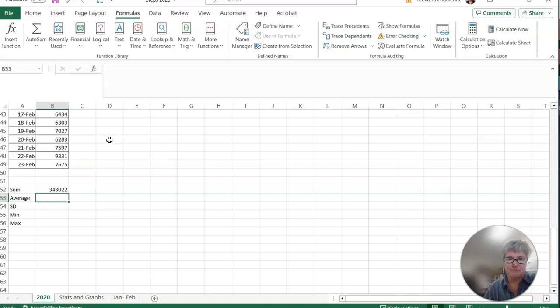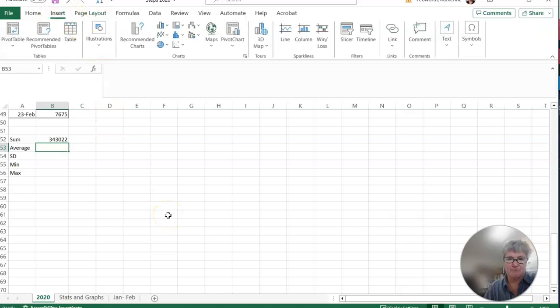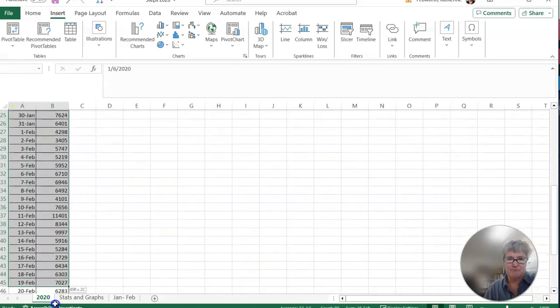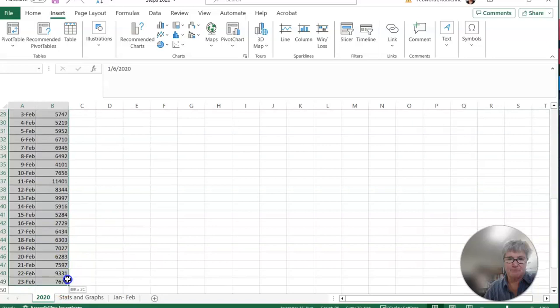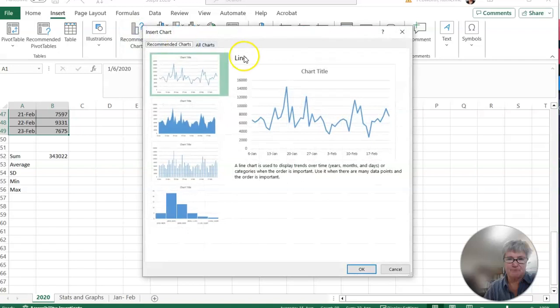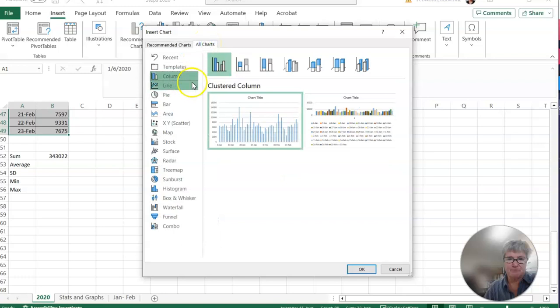So then the next thing you're going to do after you go and explore that is you're going to work on graphs and charts. And this will go in at the very bottom. So I would put this here. So what I am going to do is highlight the dates and my steps. I can do recommended charts. And so it'll show you different recommended charts or all charts.